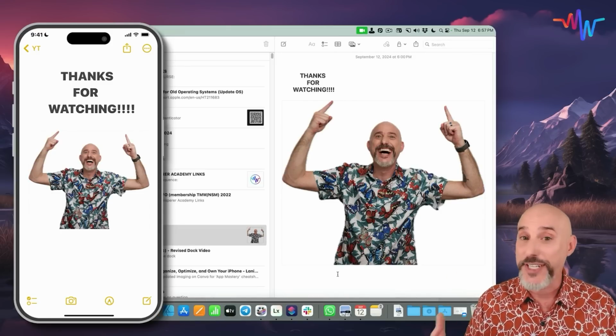So that's what I've got for today's lesson, all about how to use the dock, how to clean it up, how to organize it, how to open documents, folders, and all sorts of other things right from that little innocent bar at the bottom of your computer.